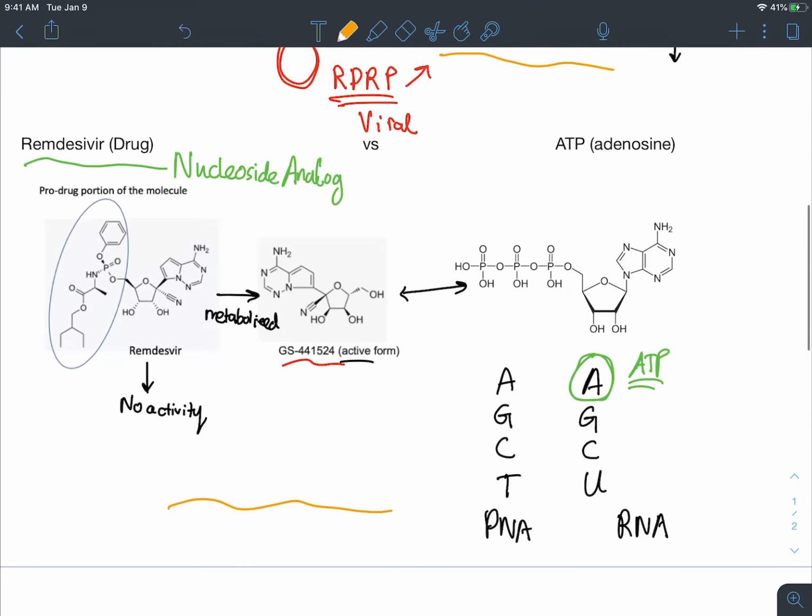So let's imagine that RDRP is working and replicating this strand. Let's imagine it's making this strand, and as it's going, it then incorporates remdesivir right here. This is remdesivir. Instead of an adenine, it puts remdesivir. Now, once it puts remdesivir, this will stop the viral replication. This stops the polymerase from continuing to replicate the strand, and then you don't get more viral RNA being produced.